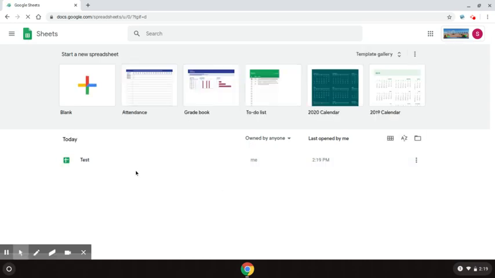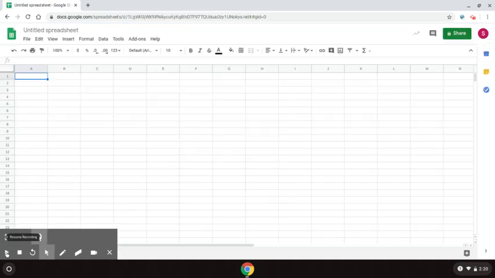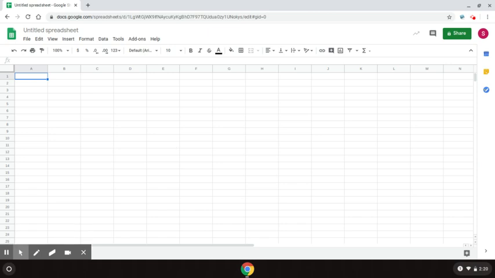Now, to create a new Google Sheet, I can use one of these templates, but usually your teachers are going to want you to create a brand new Google Sheet. So I'm going to click on the plus sign just like I did for Google Docs and Google Slides. So it opens up to a new Google Sheet. After it's finished loading, now here we have our brand new Google Sheet.